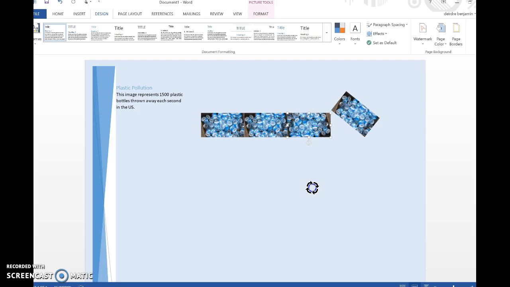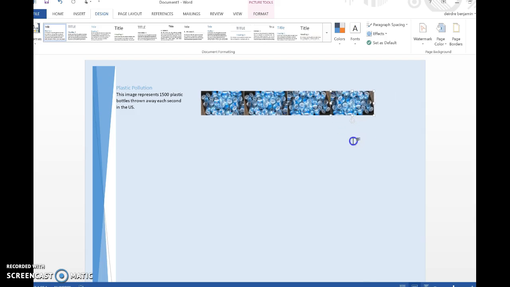You can just kind of line them up. And that's almost a wow statement. In fact, just a pile of them could be more of a wow statement. So it's your choice what you want to do, but you need to make sure that your image clearly represents the statistic that you're trying to show.